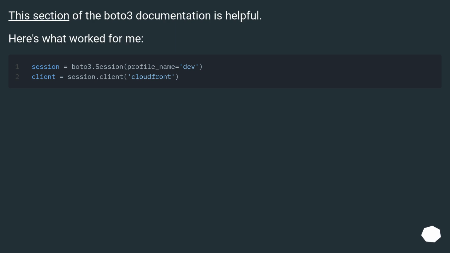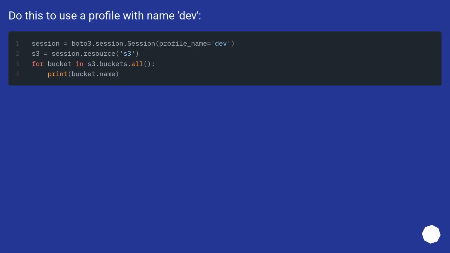This section of the boto3 documentation is helpful. Here's what worked for me. Do this to use a profile with name dev.